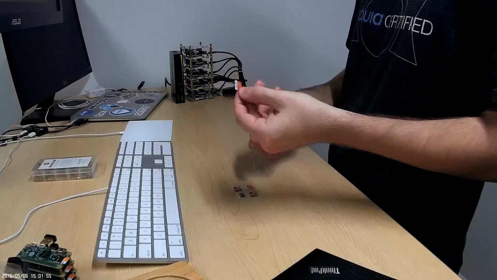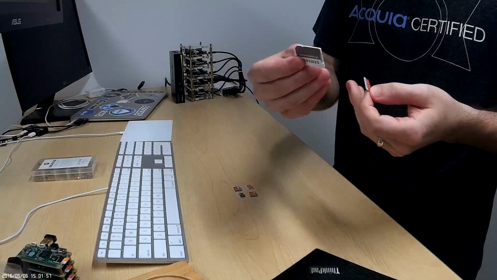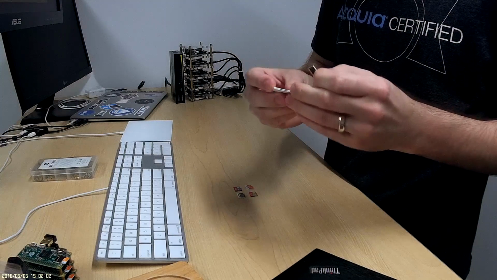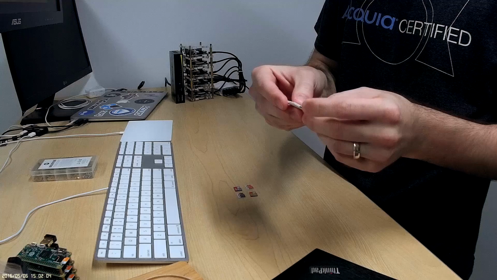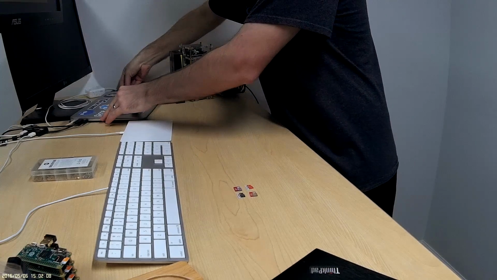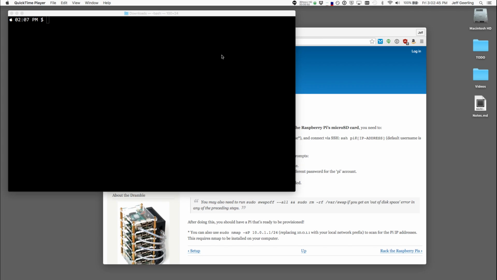The first step is to take your microSD card and put it in your computer. Now, for a size comparison, this is a normal SD card and this is a microSD card. For my computer, I'm going to put the microSD card in one of these adapters and then put it into my computer so that I can format the card and put the operating system on it.